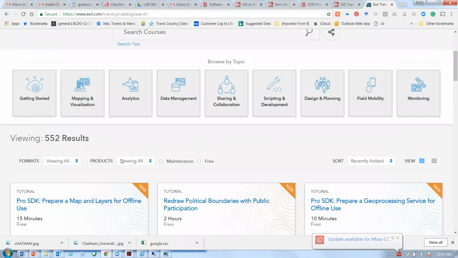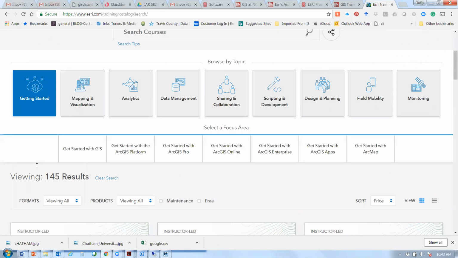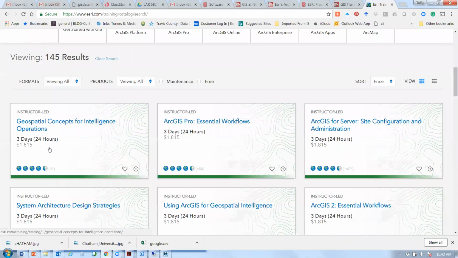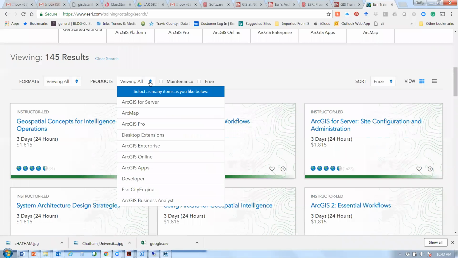So I think for the most part, if you want to browse and look around, getting started are the courses that will be most applicable to you right now. If you do want to test things out, I've already curated lesson plans for you, but if you want to explore, you can. I just want to point out, there's 145 results. You can sort by the type of format. I would suggest when we get Arc Pro going, that you sort by ArcGIS Pro, so they're training you in the interface that we're going to use for the semester, which I think is still going to be ArcGIS Pro.